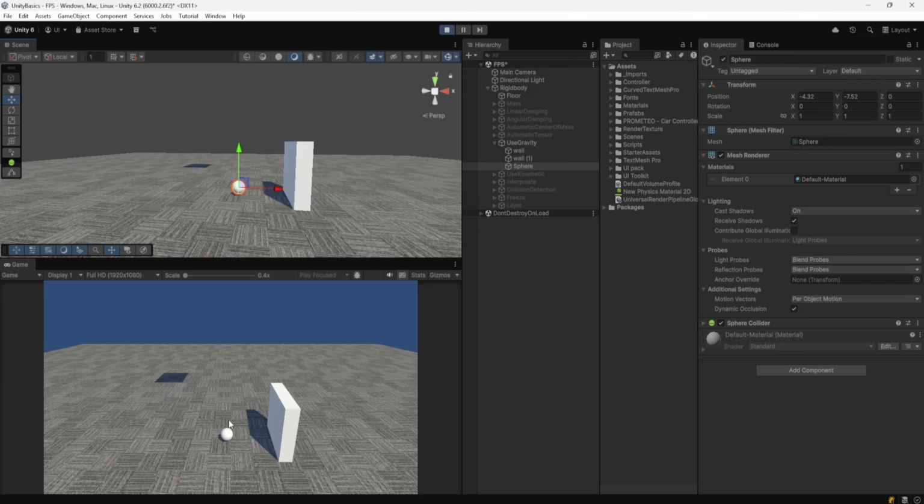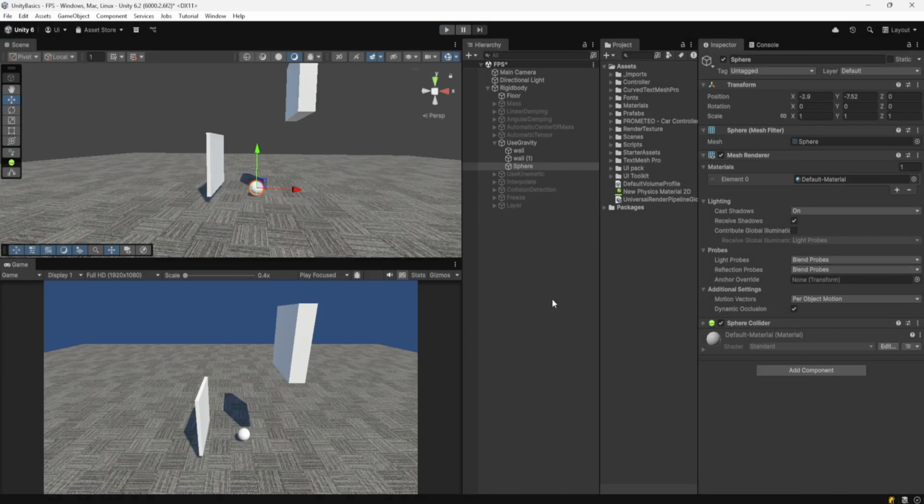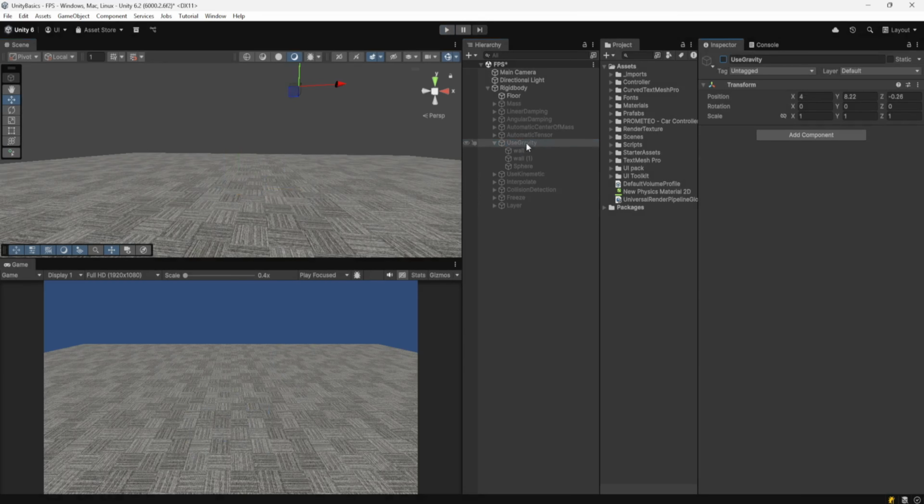That means until any external force touches it or gives additional force, till then it will be in that static mode. Whenever you give a shake or something, then it will start reacting with the physics. That's what the use gravity checkbox disable option does, right? So now let's disable it.